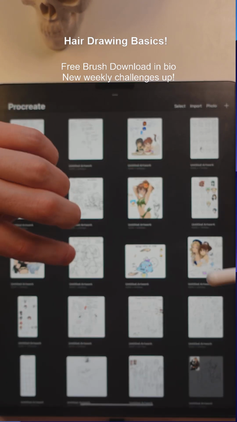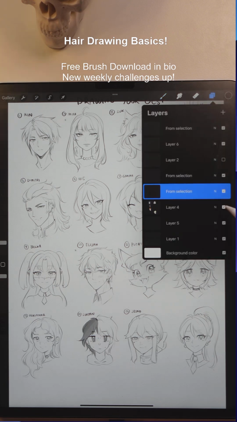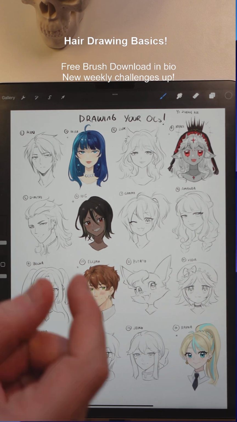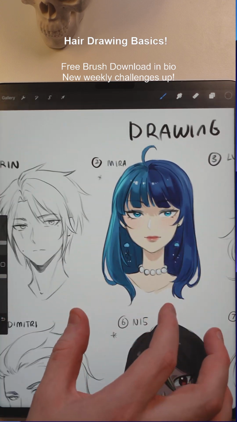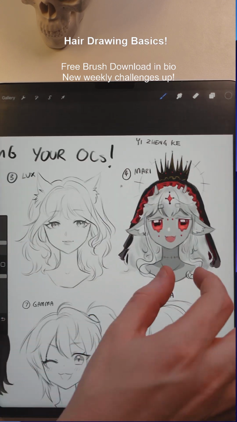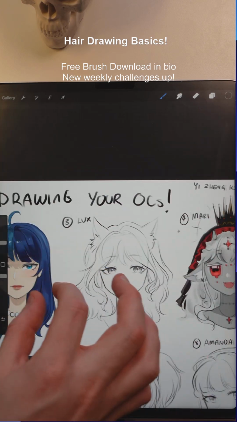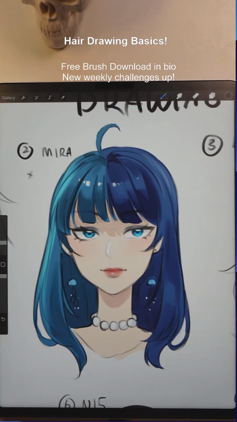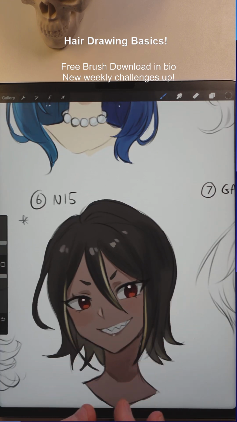So the last OC drawing stream was these. Those don't have color. Oh, there we go. So 16 characters were drawn. These are all people in our Discord community's OCs. And then we roll a dice to see who gets colored. Look how cute that one is. Yes, Sachi. I think tomorrow's also when we announce weekly challenges. Yep, and weekly challenges are also announced on Friday or Saturdays. I've seen them and they look great.